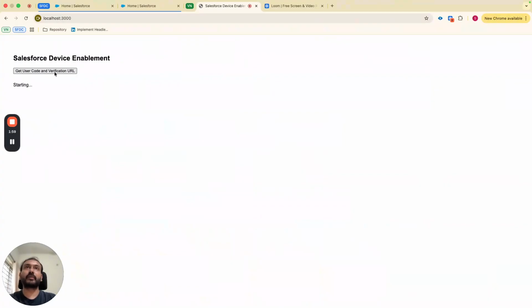As soon as I click on this get user code and verification URL, in the backend, the device or the server is trying to hit Salesforce using the client ID that we have created for the external client app. That client ID is being used to request Salesforce, hey, can you please authorize this session? And this is the user code that the user will be entering.